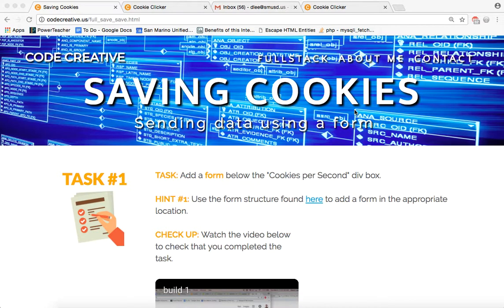So we are here on the saving cookies portion of the lesson series, and the first thing that we need to do is add a form below the cookies per second div box. But before we do, I just want to wrap up what we have so far.